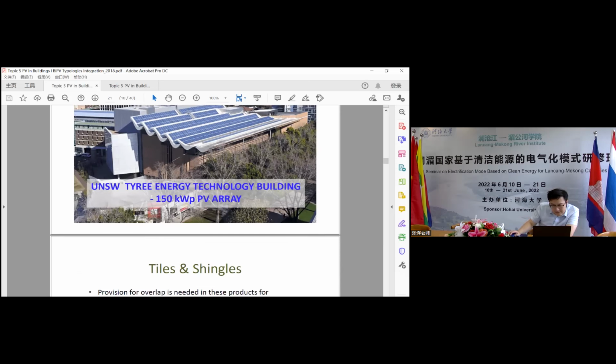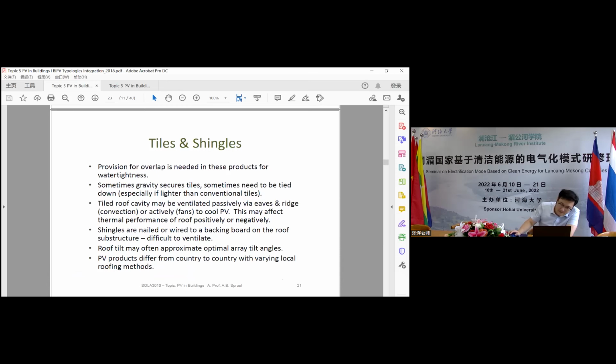And now for the sloped roof BIPV system, we normally use PV tiles and shingles. For PV tiles and shingles, provision for overlap is needed in these products for water tightness, and sometimes gravity secures tiles, sometimes tiles need to be tied down, especially if lighter than conventional tiles.